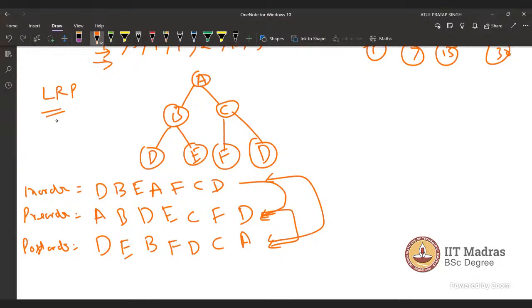If in-order and pre-order are given, you can create a tree. How? Okay, we will start. So we know that, assuming these two parts are given, in the pre-order the first node is the root node. We can create a root node here.